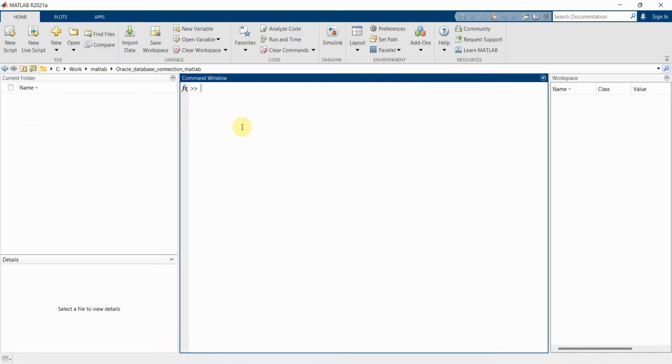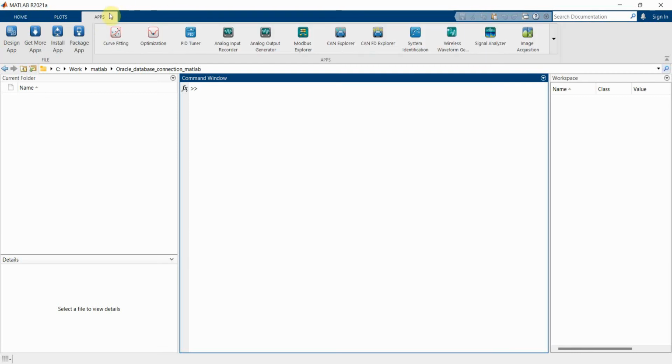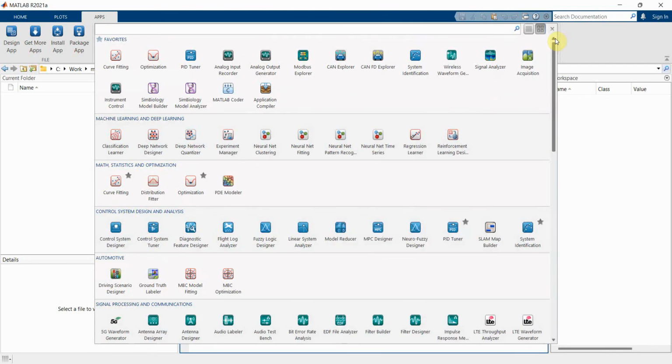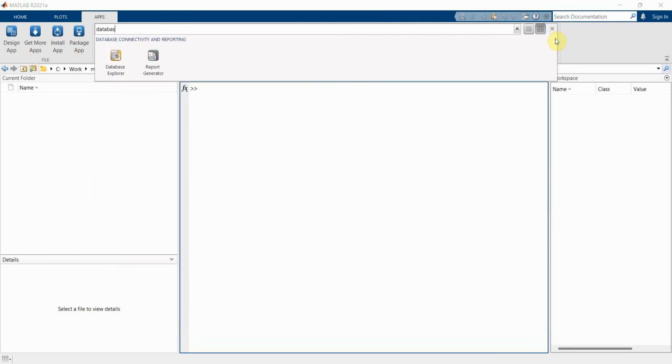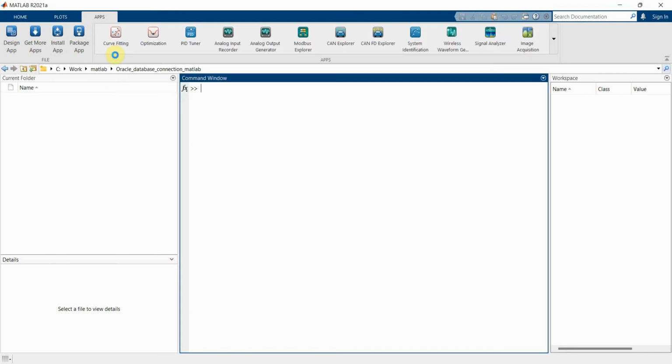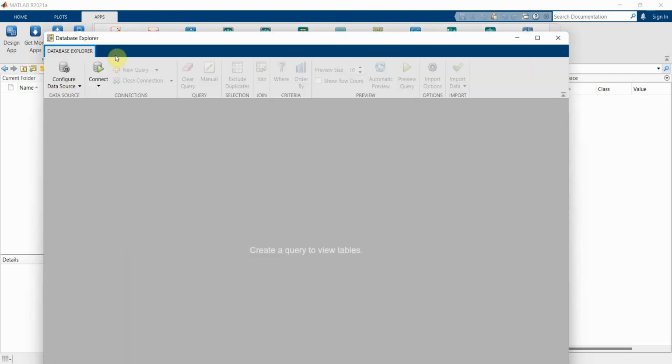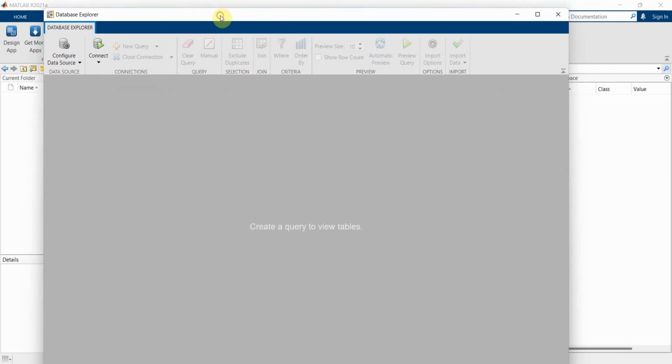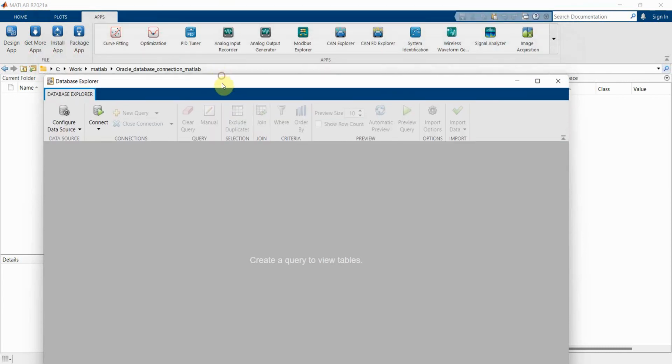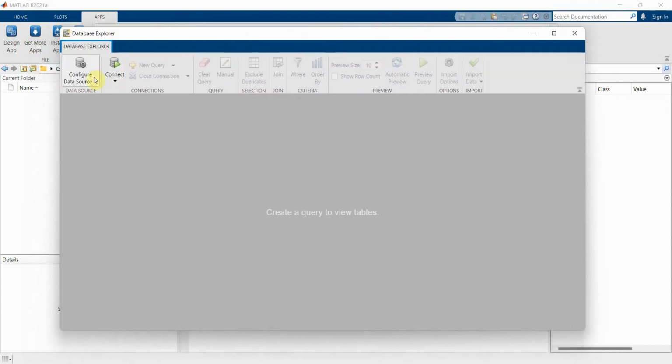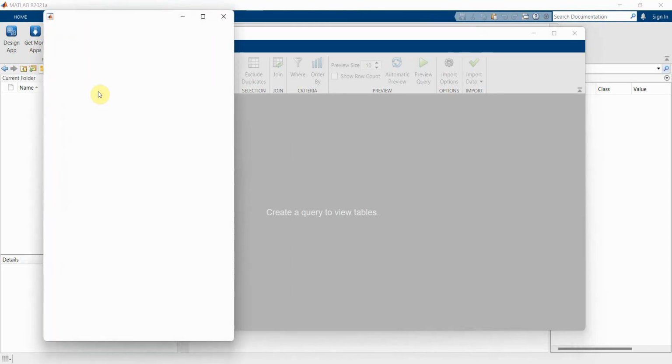In the MATLAB, first and foremost, we'll go to the apps tab, and in that we'll use something called Database Explorer. So just search for Database Explorer app, run it. It may take a while to load. Once the app comes up, first and foremost thing we'll do is some kind of configuration to the database. So for that, we'll use this option. And over here, we'll use configure JDBC data source.